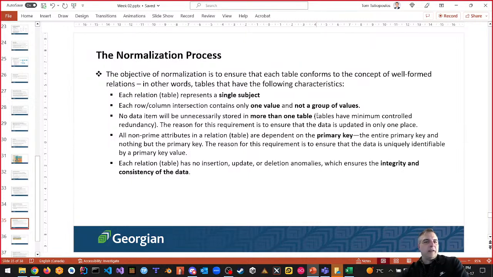Each table has no insertion, update, or deletion anomalies, which ensures the integrity and consistency of the data. This last point means you don't have any garbage. If you have garbage in the table, that's what this point is about. Take the garbage out, because garbage in, garbage out. You're going to see garbage in your database, on your app. That's the normalization process.